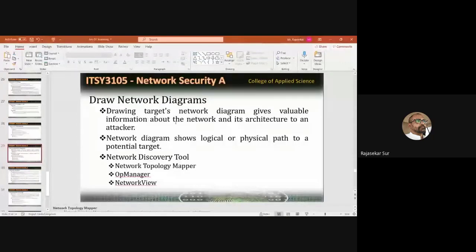So the entire network architecture, okay, the attacker is going to draw about a target. There are so many tools available for network discovery. Nowadays, plenty of tools are available. Even myself, I have around 20 GB of tools collection. 20 GB of tools, okay.